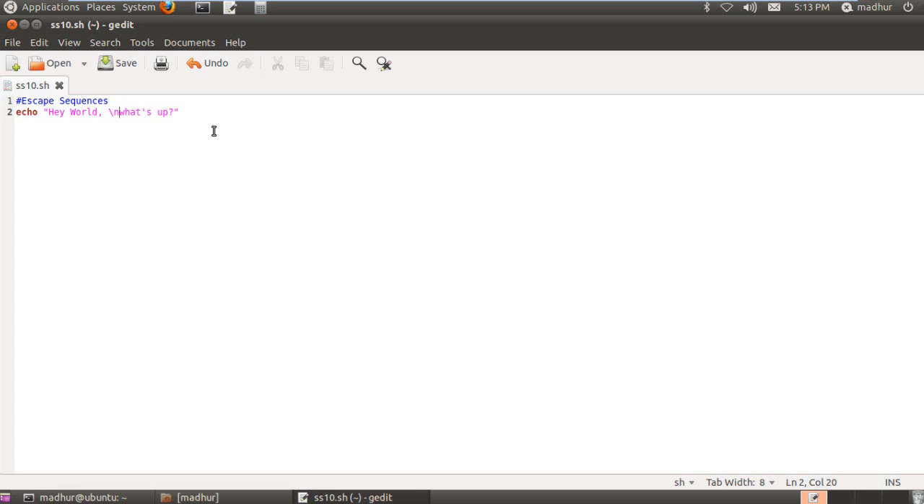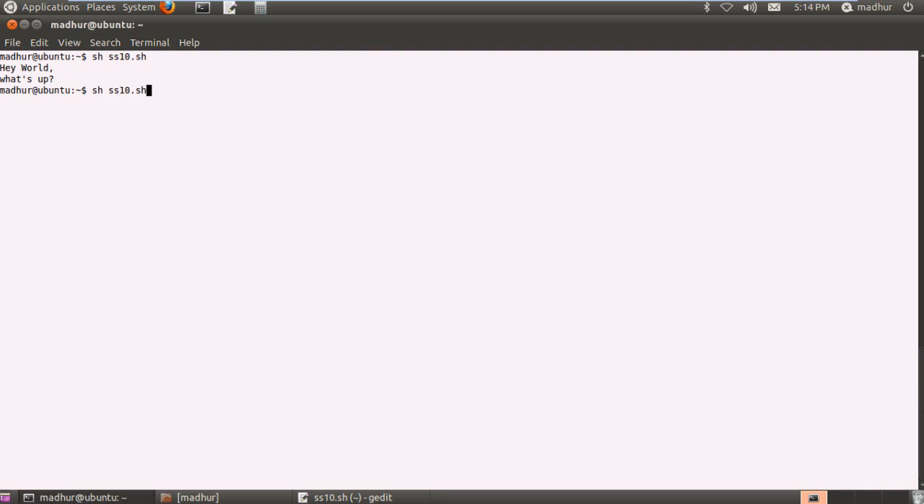The next escape sequence that we're going to check out is the \r escape sequence, and it's also called carriage return, right? And before I talk about it, I'll demonstrate the output. So there you go. What's happened is we don't see the first part of the sentence, that's "hey world", the comma character and the space. We just see "what's up".